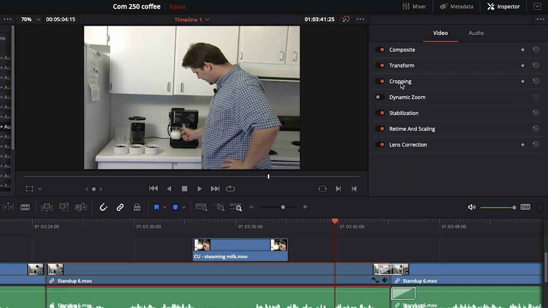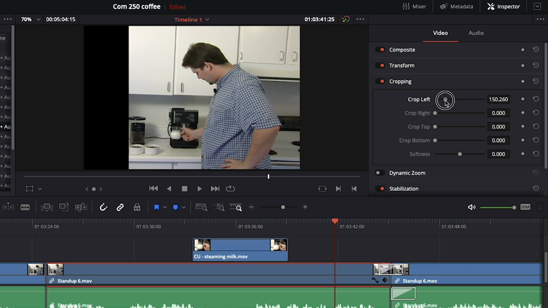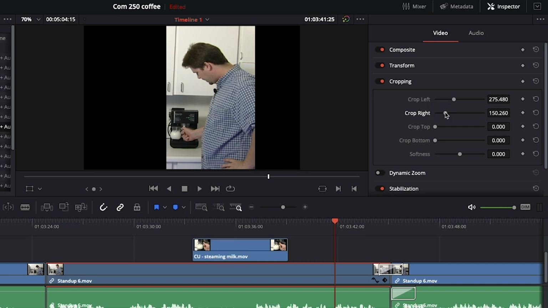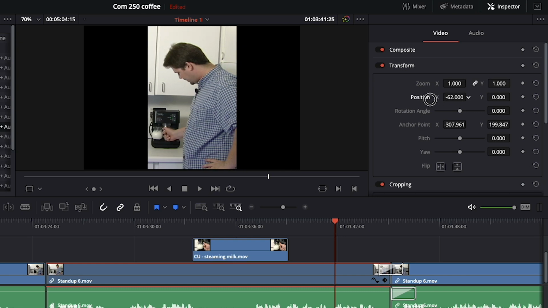Let's take a look at cropping real quickly. So I'm just going to open that up. And there's 4 controls: left, right, top, and bottom. And as I click these and drag them, what you'll see it's doing is cutting off part of the video. So by cropping my left and my right, now I can emulate what it would look like if I had shot this on a cell phone. In this particular case, I'm going to open my transformation and move it a little bit to the left to center it in the screen. There we go. It looks like I have shot it with a cell phone.